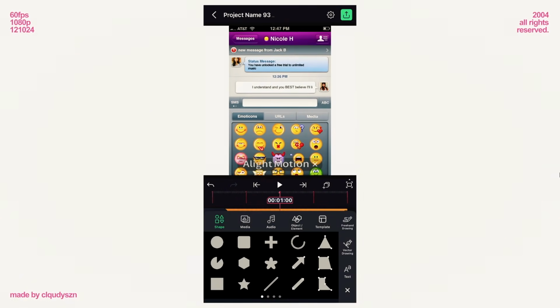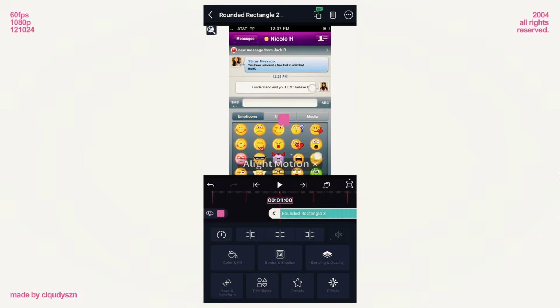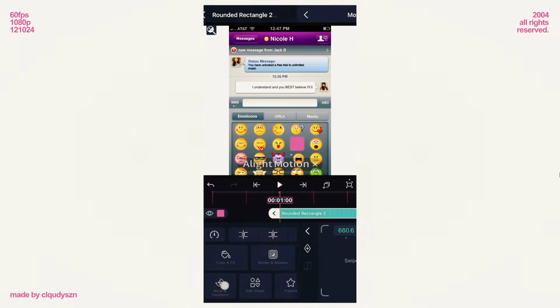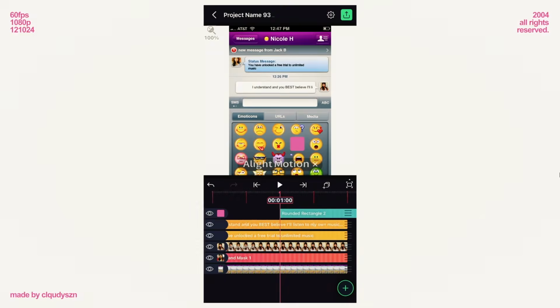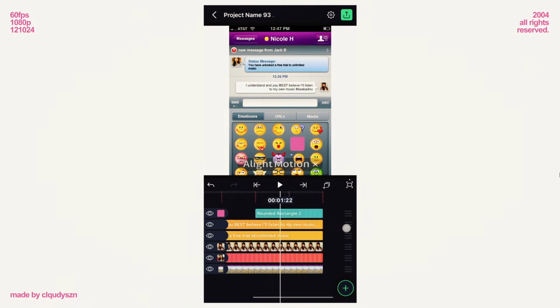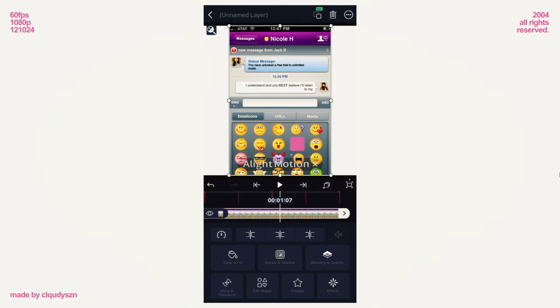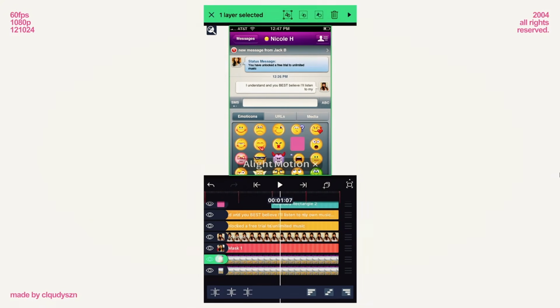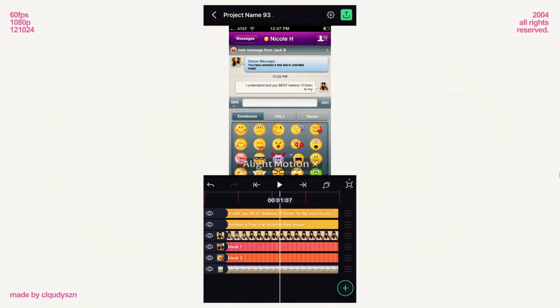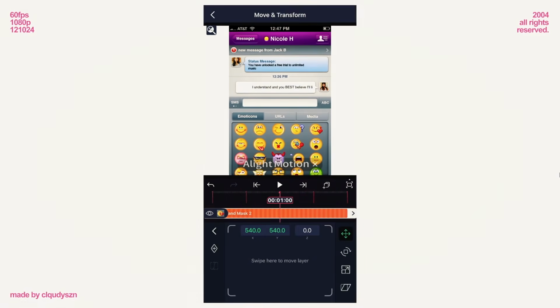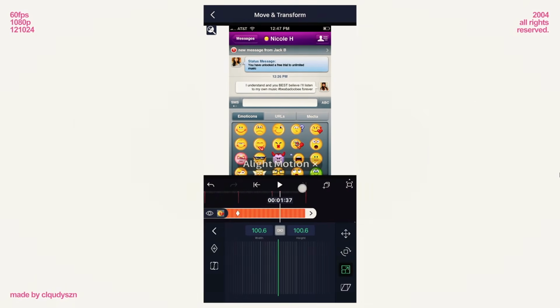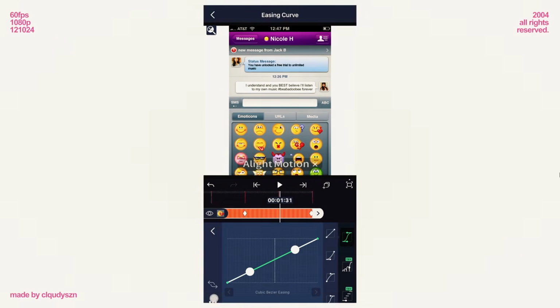Now add a rounded rectangle and put it on the emoji that you want. Adjust the duration of the rounded rectangle. Then duplicate this background layer and group it with the rounded rectangle using the middle option. Add scale keyframes on beat 3 and on the end. And at the end, zoom in the emoji. Paste the graph that we copied before.